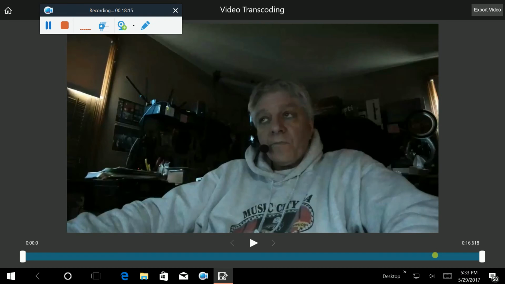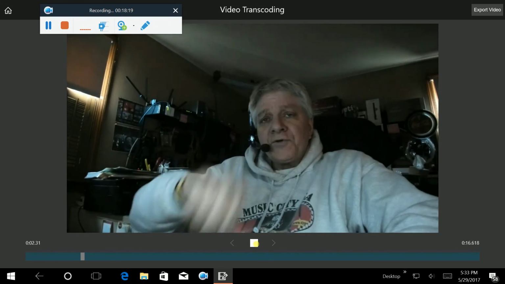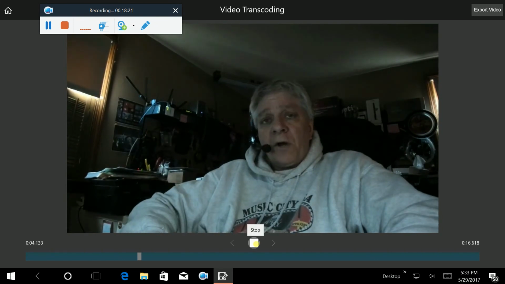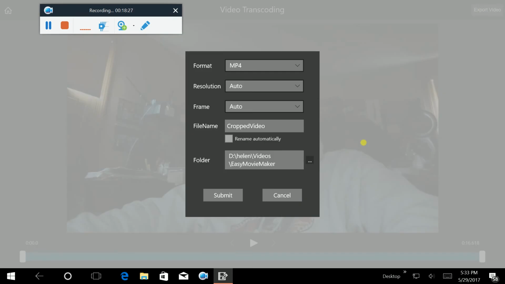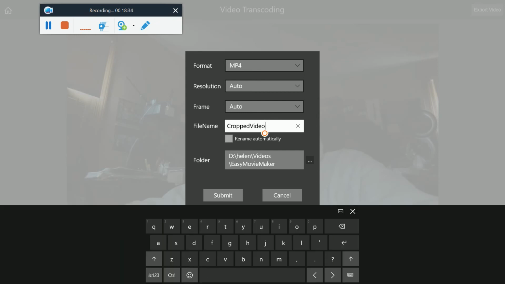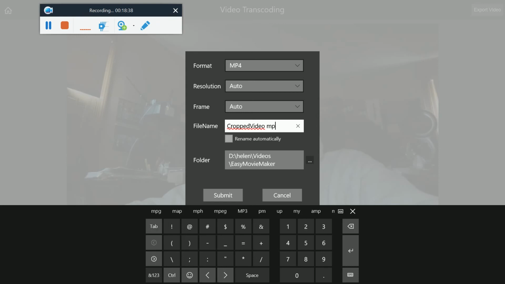Now it's turned it into an MP4, and we'll just go ahead and play this back. All right, and if I go ahead and click export, it's going to save the file. Crop video. Let's see. We'll name that crop video MP4. Okay. So now we're going to do that MP4, right? We're going to submit it.